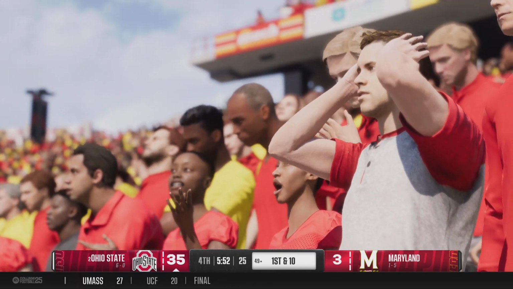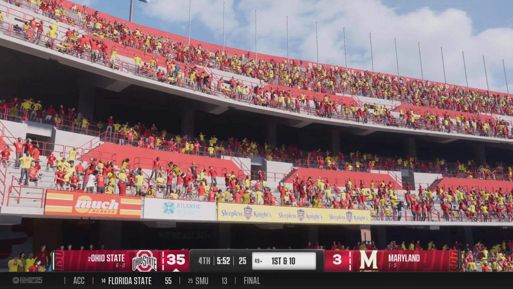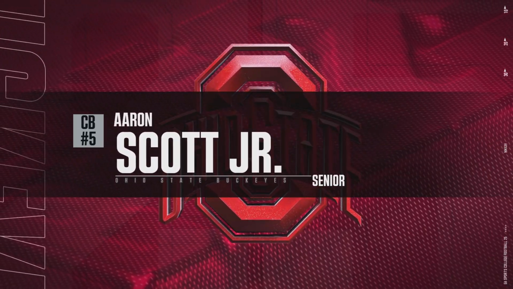Fourth quarter, I got a lead. You bring on the nickel defense. You know they're passing the football for plays just like that to make the INT and almost put this one away.